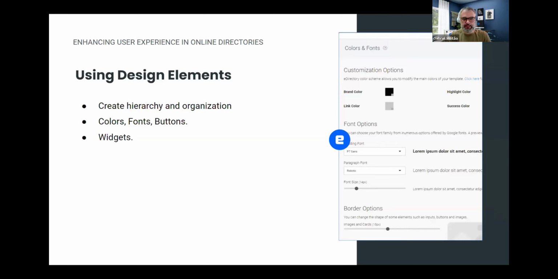And also, you can use the widgets. eDirectory has a lot of widgets that are ready to use. They look good, so take advantage of that as well. We will show you in the hands-on part of the webinar how you can implement these widgets as well.